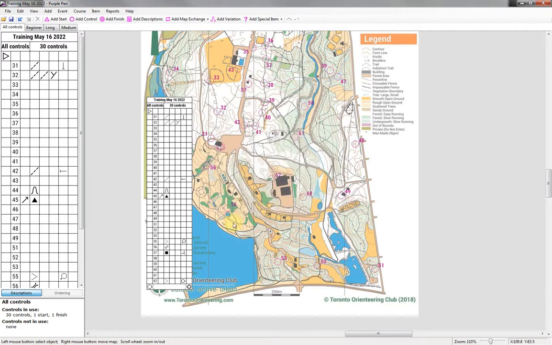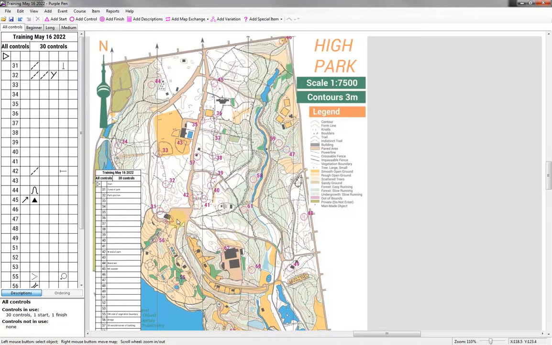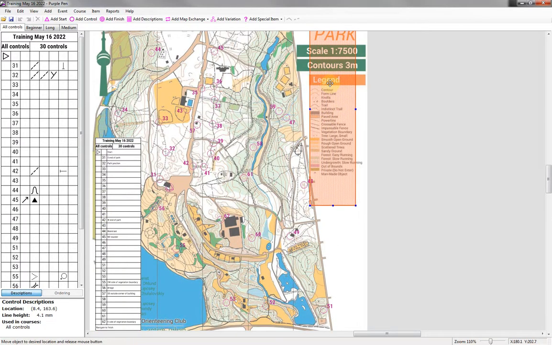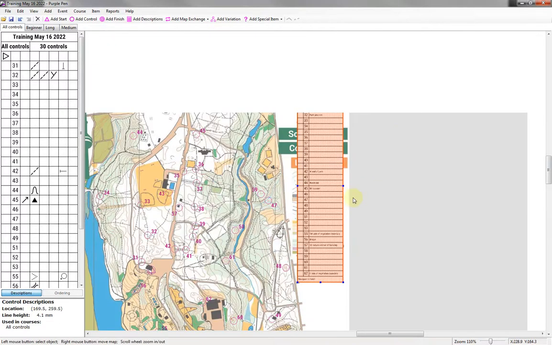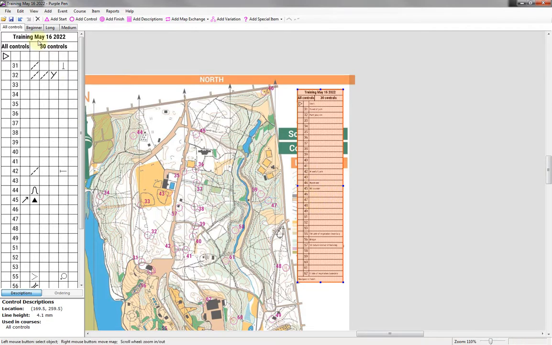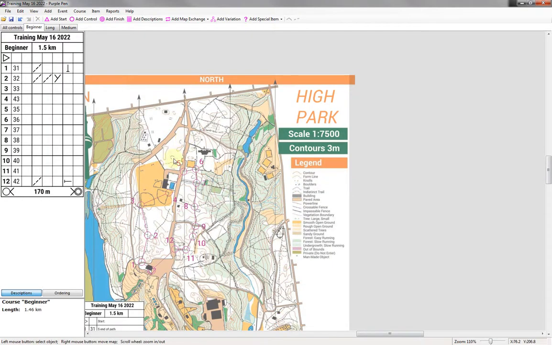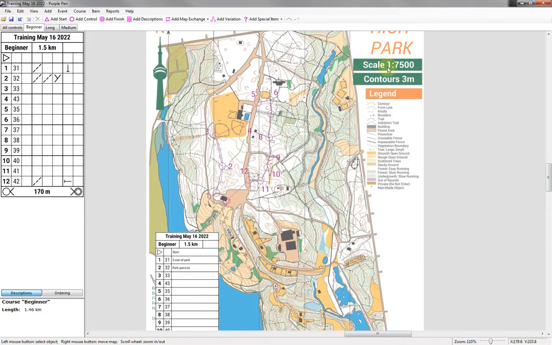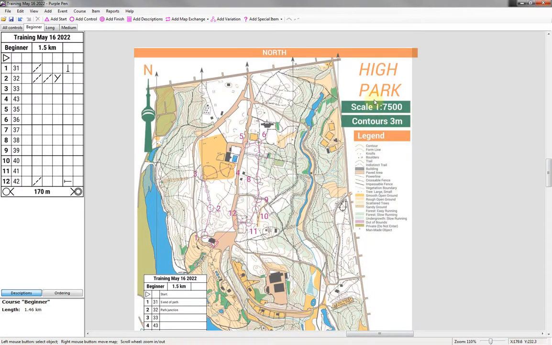Text. There we go. So there's all the descriptions, right? Maybe you want to put it over here so it doesn't overlap the map at all. When you do the ones that people will be using, you want to make sure not to cover up the scale and the contours. Legend, try and avoid covering it up. But if you have to, you have to. Normally, people are familiar with the courses and the legend and how to read a map.